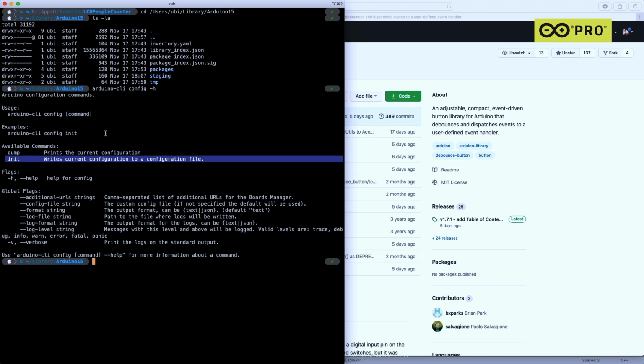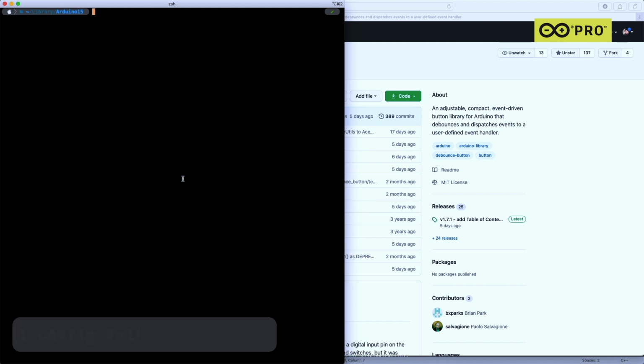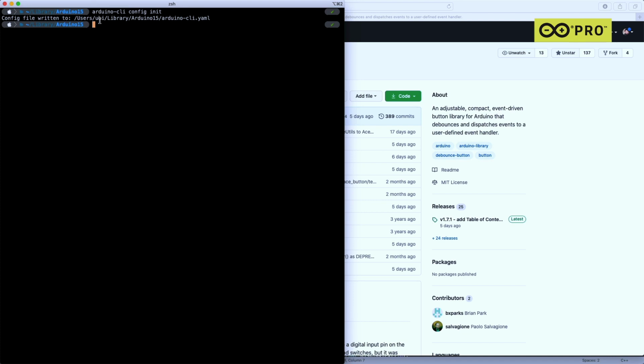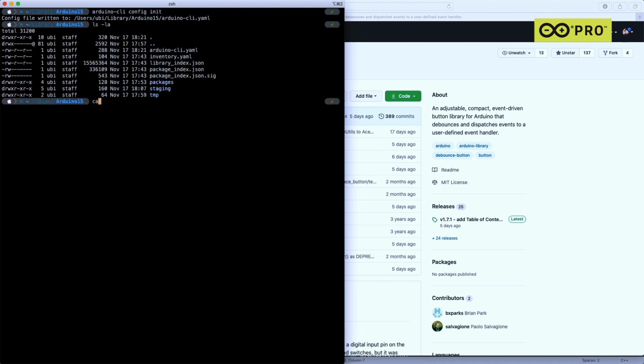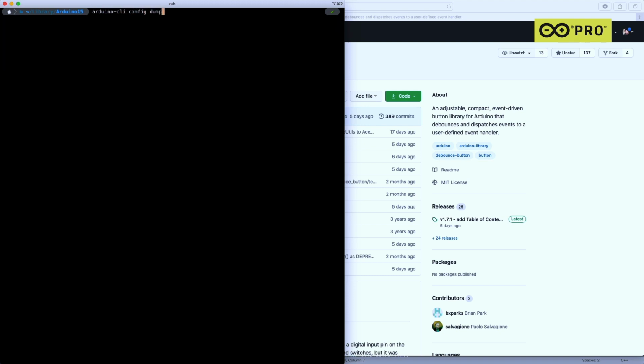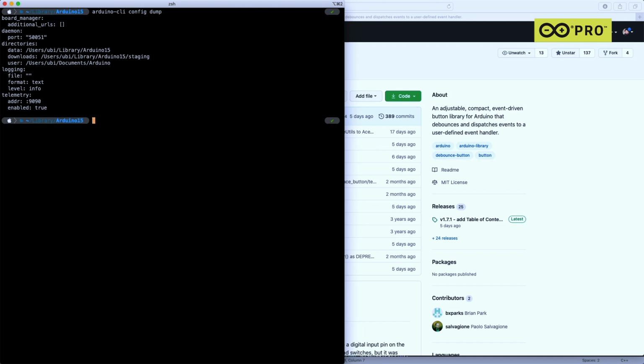And that's very easy because I can use the config file as an input to have my CLI behave in a certain way. So let's just create a new one, Arduino CLI config init, and it has created it in the default folder, which is the data folder, which is the folder where we are now. And I can display the content of the file. This is basically all the parameters that we saw before by running Arduino CLI config dump. These are the defaults, and they are now part of the configuration file that has been written to disk.